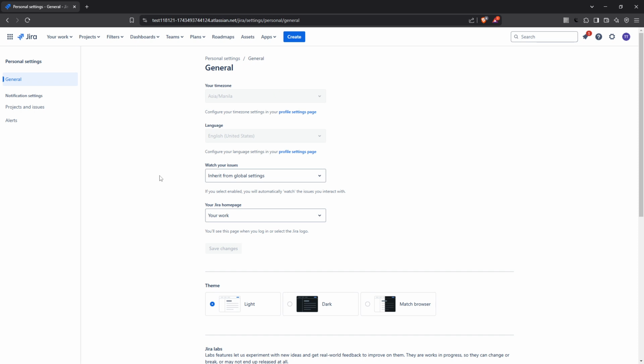Now that you're in the Personal Settings section, we'll go through customizing your preferences. A key part of this is setting your preferred time zone. It's important to have the right time zone configured as it affects the timing of your issue notifications and any time-related features within Jira. Make sure you select the time zone that matches your actual location or working hours to avoid any confusion. Next, let's talk about the language setting.